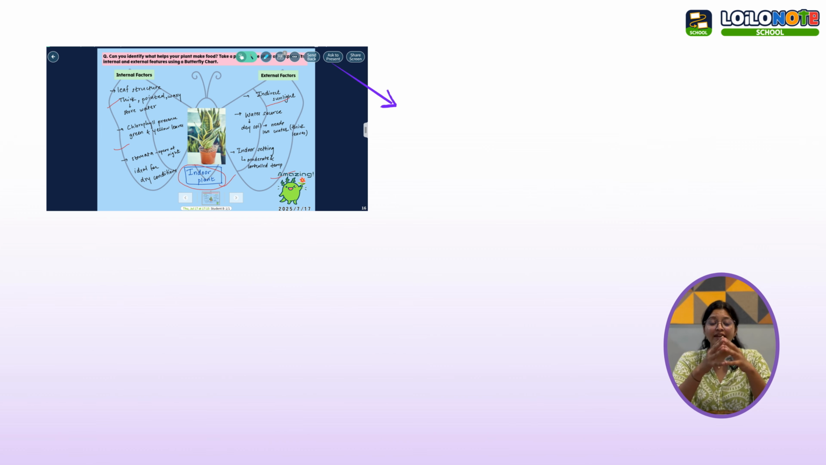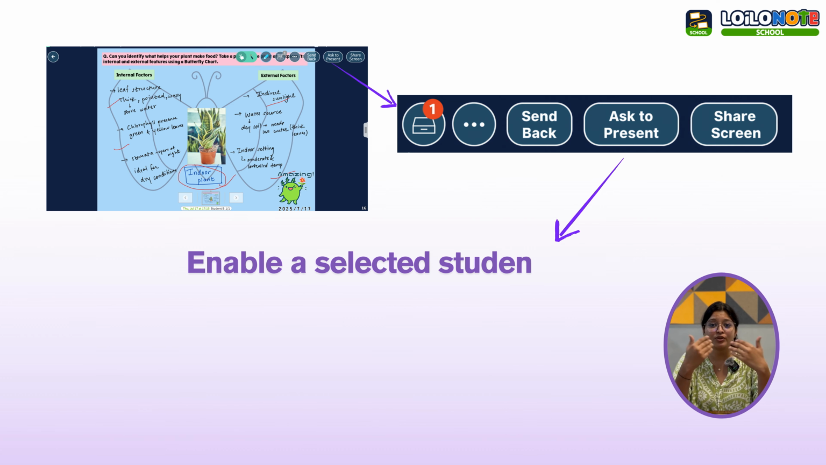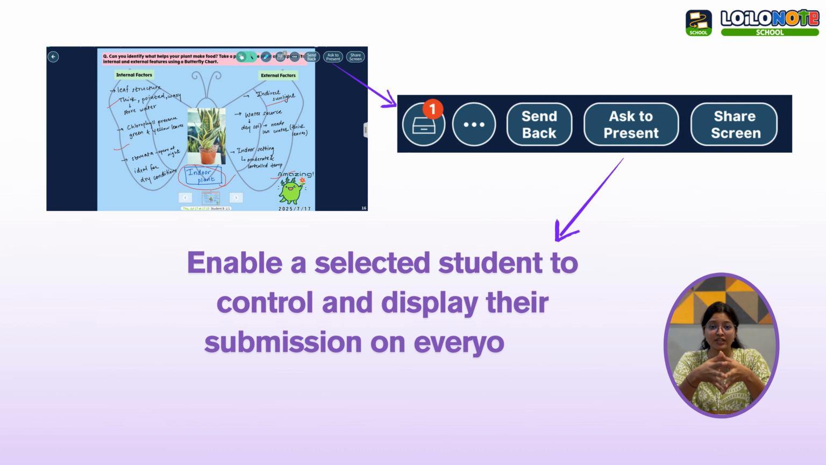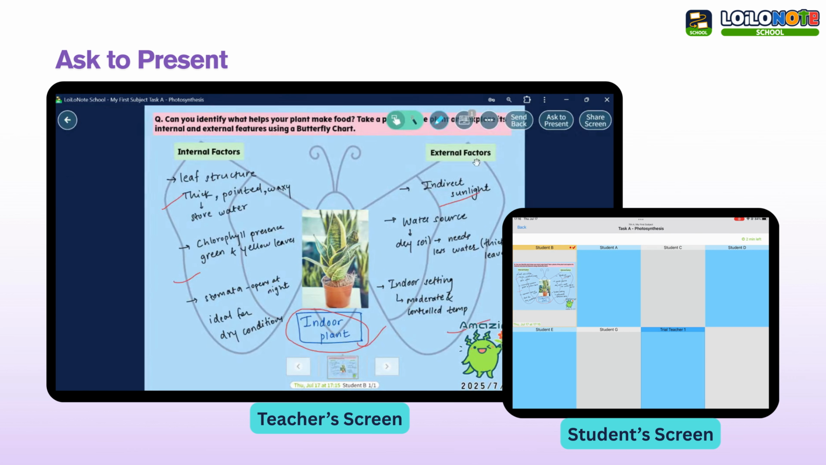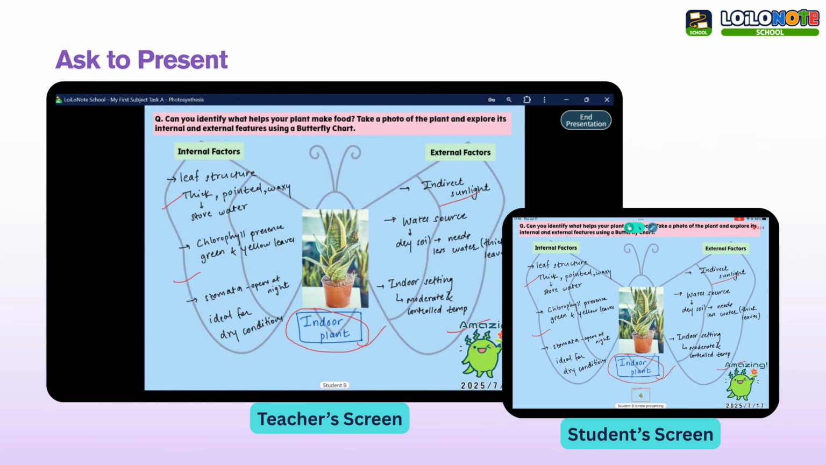We also have an ask to present feature which allows us to invite students to present their answers to the class. Let's see how. I'll select one answer to be presented, click on ask to present, and instantly every student screen will turn into the answer which needs to be presented. And all the controls will move on to that particular student whose answer is presented. See how he is able to use the annotation tool, and the screen is mirrored to each and every student in the classroom. Just imagine the confidence the student will have here.